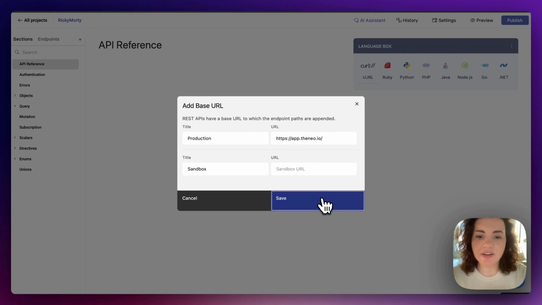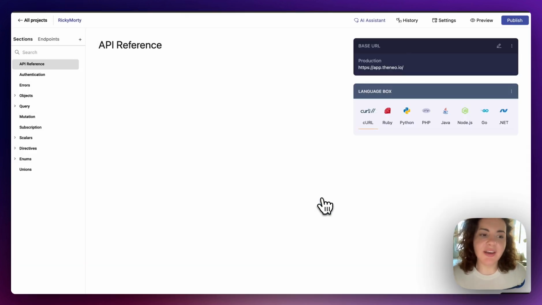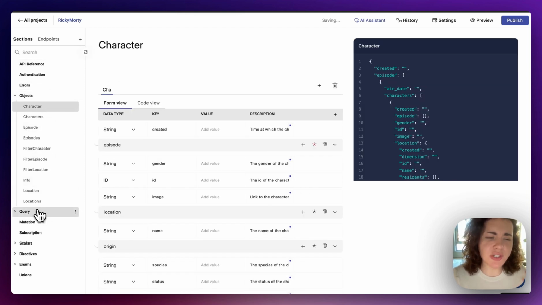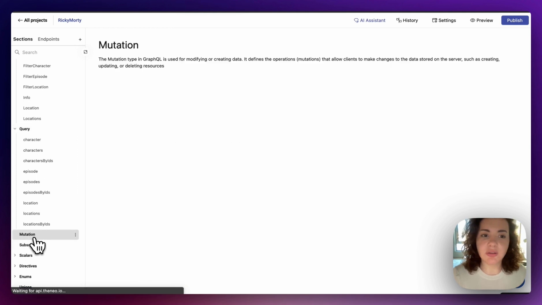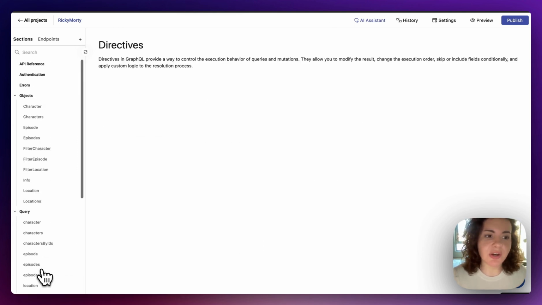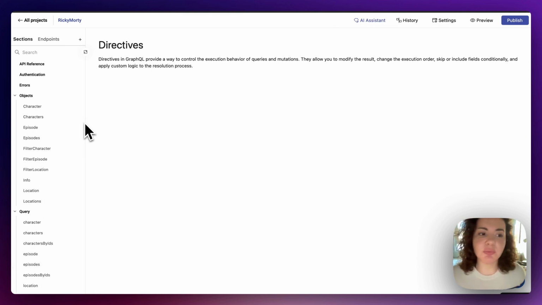I'm just going to add here a base URL. And now, as you can see, we have generated everything for you. All the objects, all the queries, all the mutations, colors, directives, etc. So let's publish it and we can see in more detail how that looks.